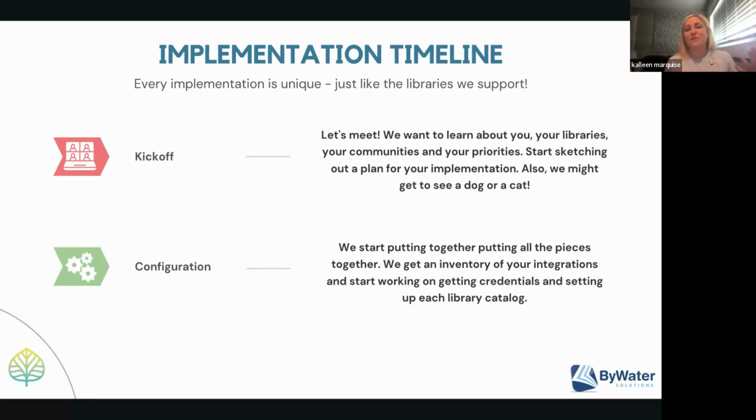We always get to know you first. So we're going to have a kickoff meeting. We're going to start asking about, what are your priorities? What do you love about Aspen? What's missing from your current catalog? What things make you unique? What things do you want to show off? So we're really going to try to get to know you. We work from home. You might see a cat or dog, and we really become friends during these different sessions.